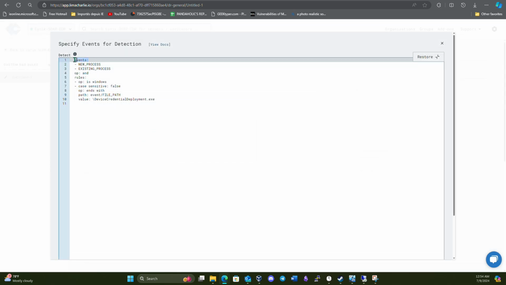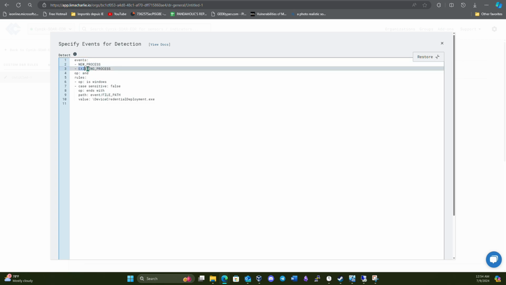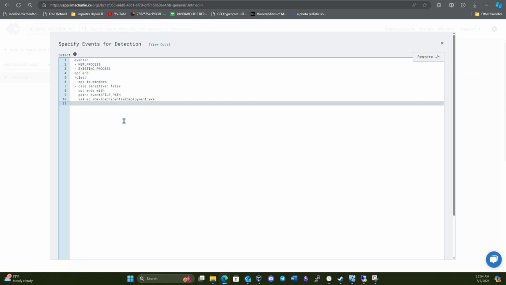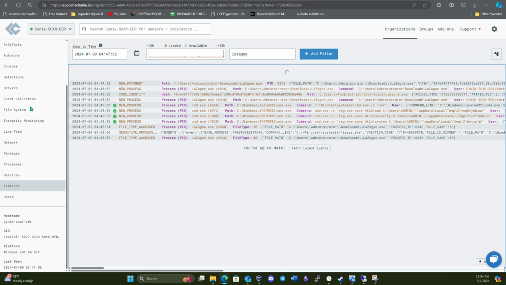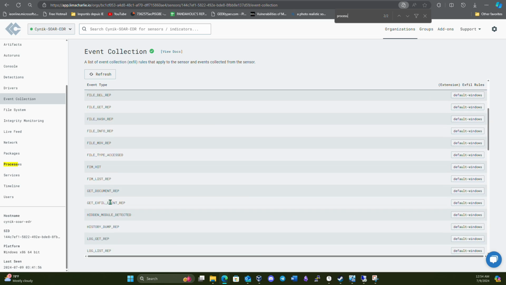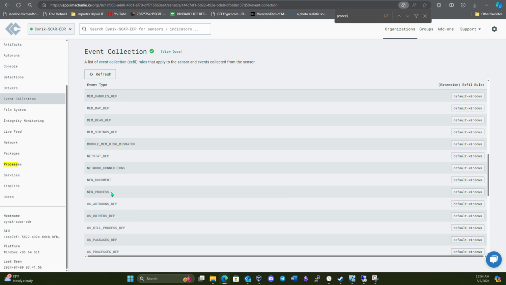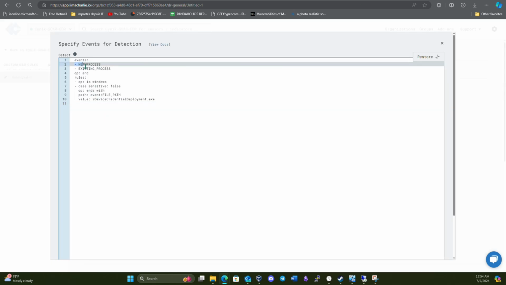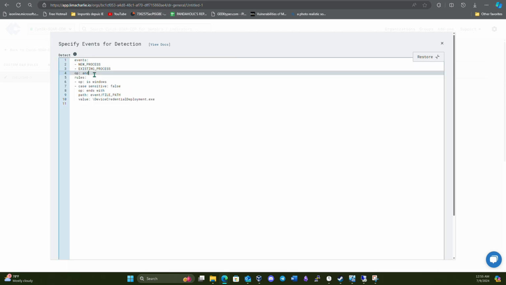There you go. Starting from the beginning, we do see events with new process and existing processes. So what does that mean? We want to select event collection, and from here is just simply grabbing these event types. So if I search up processes, we see existing processes, and if we scroll down we also see new processes. So this section is essentially saying this detection will only trigger if the event is under the new process or existing process event type.